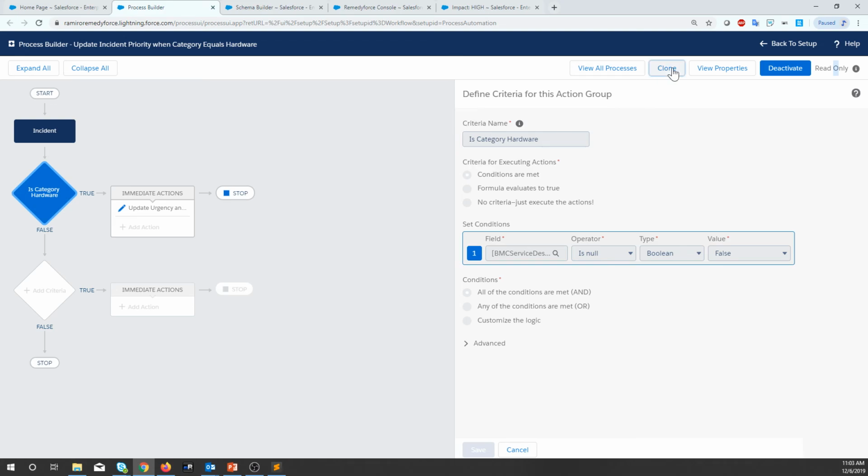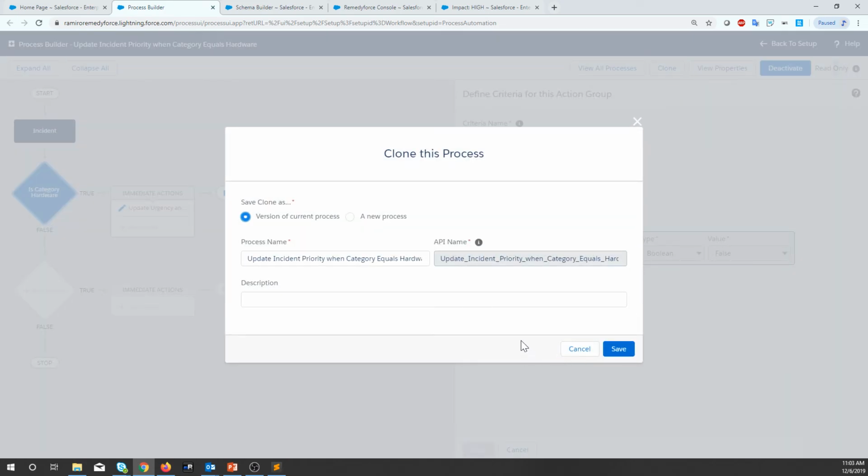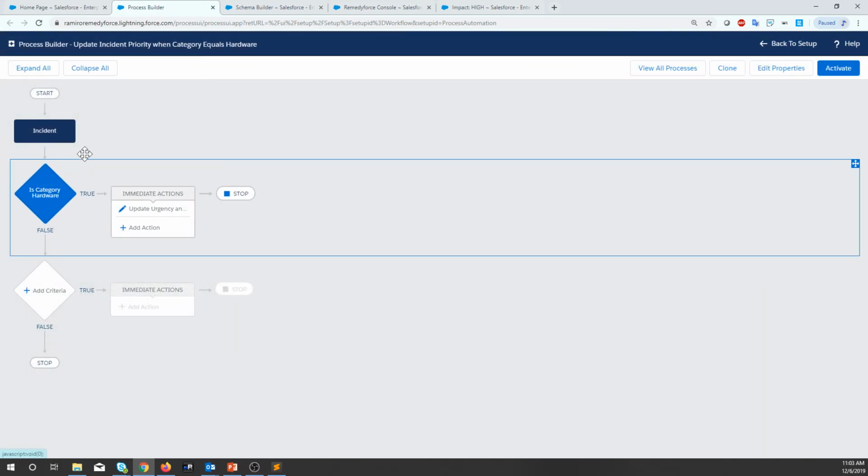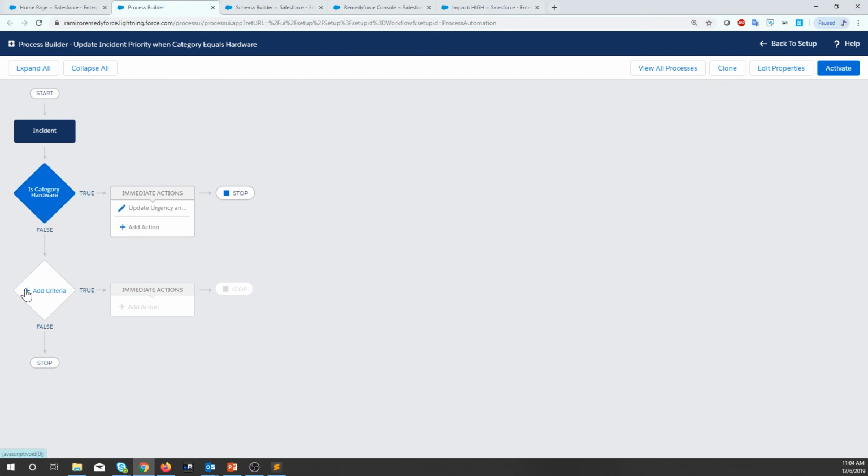So you need to clone the process builder and this is going to ask if you would like to create a version or a new process. If it's going to be the same, choose a version. And now we have another version of the same process builder which is inactive, so we can work on this one safely.